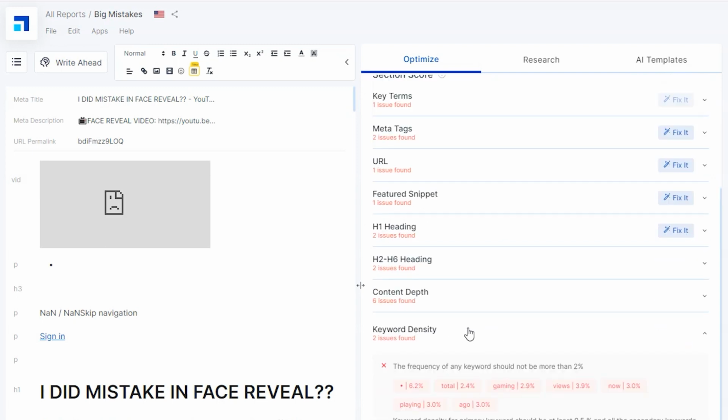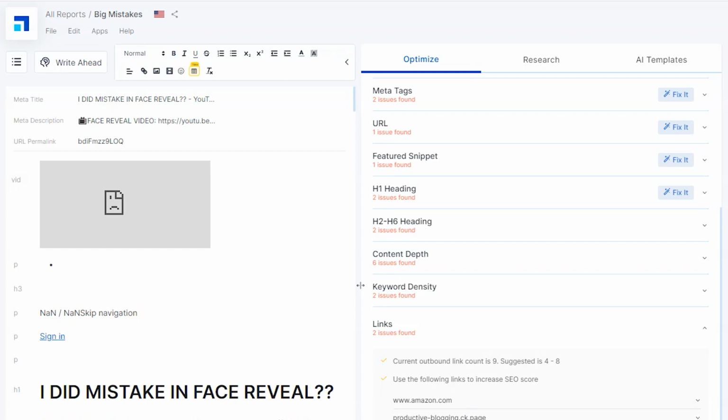Keyword Density tells you the density of most used keywords and of primary and secondary keywords. The Links section provides recommendations on outbound links to increase content credibility.